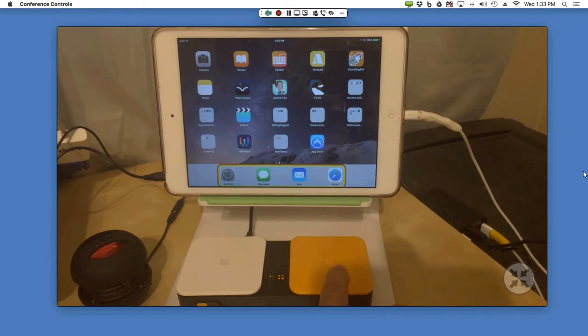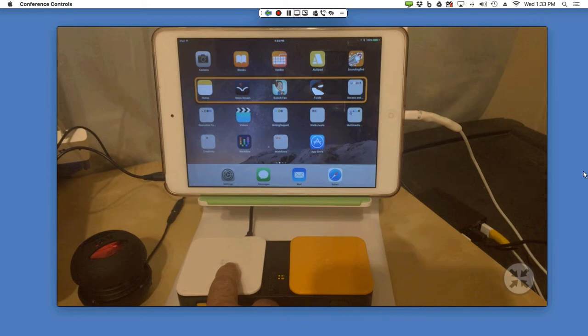I know my app is on the second row, so I'm going to get to the second row. And at that point, I'm going to press my white button, and it's going to allow me to drill down into that row. Now, I can move my orange button, which will allow me to move the cursor, and I'm going to move by column.